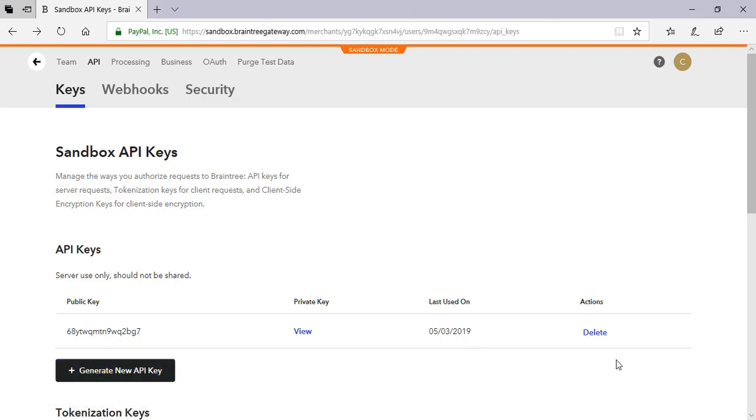So that basically sums up this tutorial on finding your Braintree API keys. Good luck in finding your own API keys in your Braintree account and then using them in a plugin accordingly.